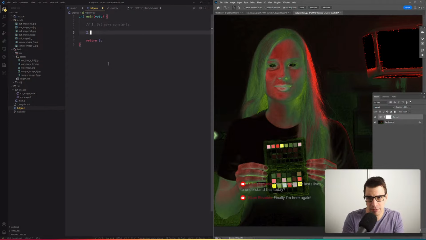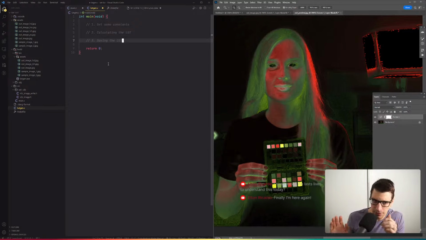And then the second step is going to be formulating the LUT, or calculating the LUT, right? Calculating the LUT. And then the third will be just saving the LUT. So these are all the steps that we have to take here, right? I know it sounds very simple, and it actually is.